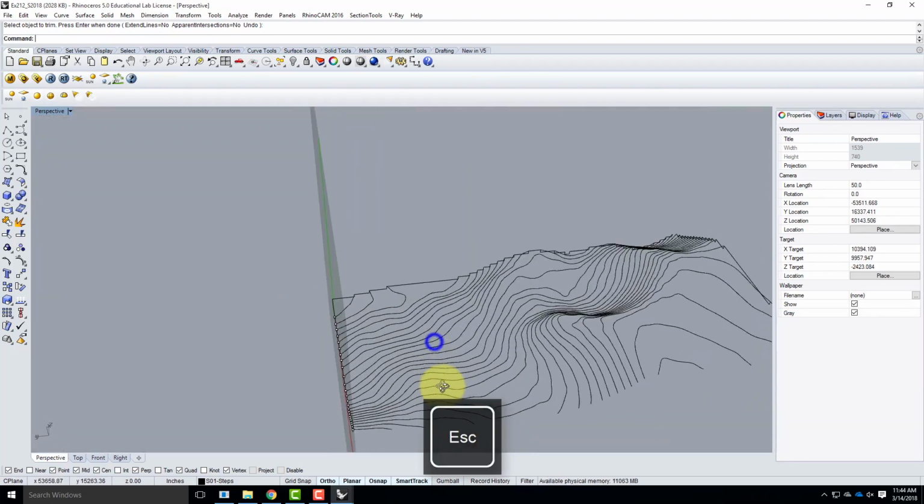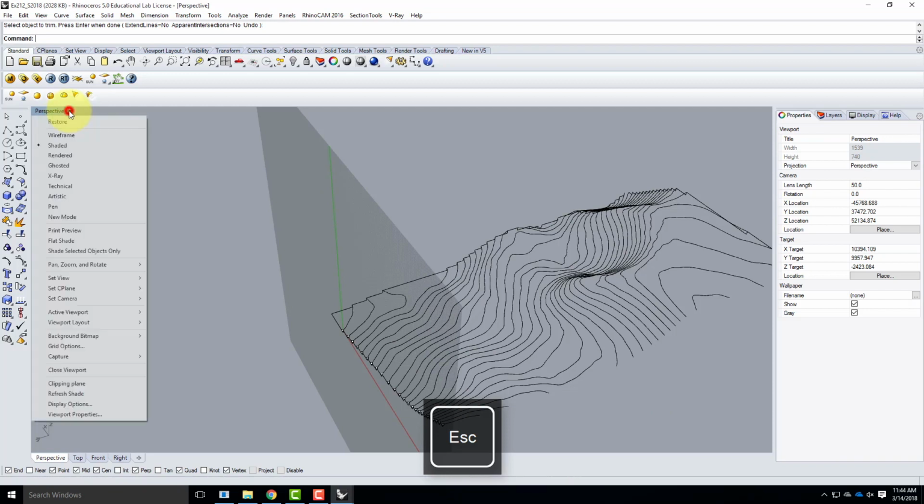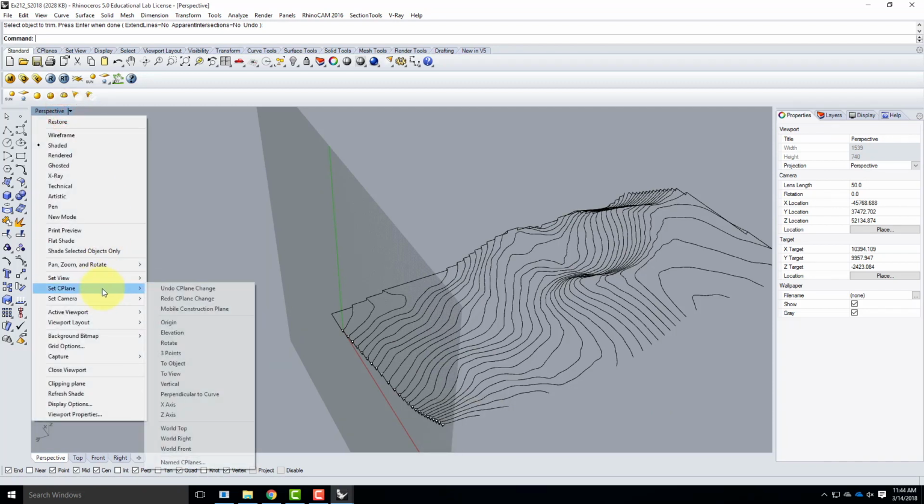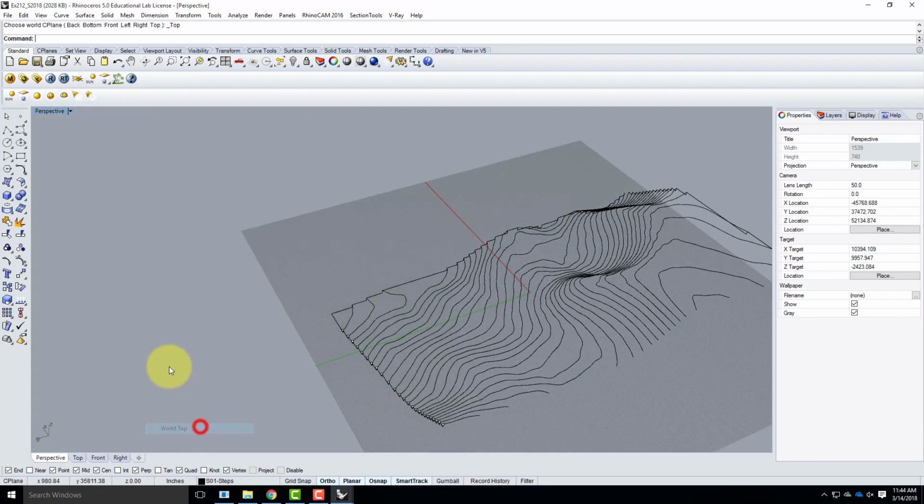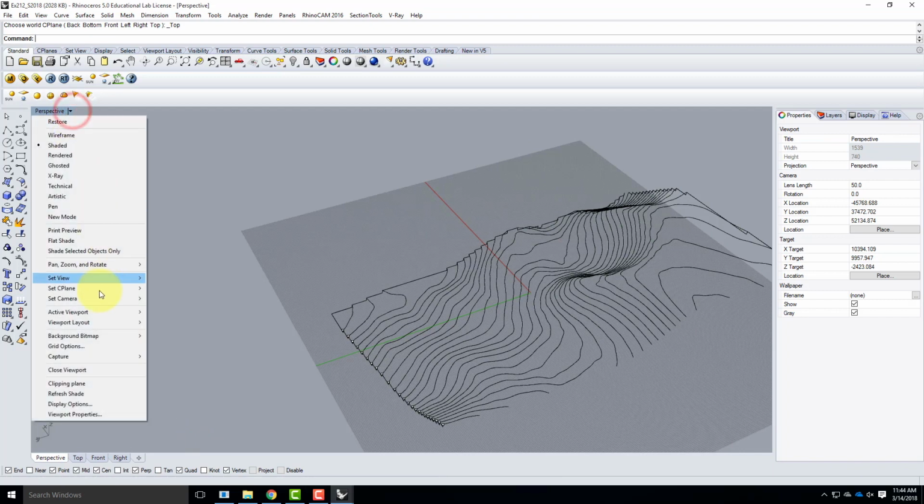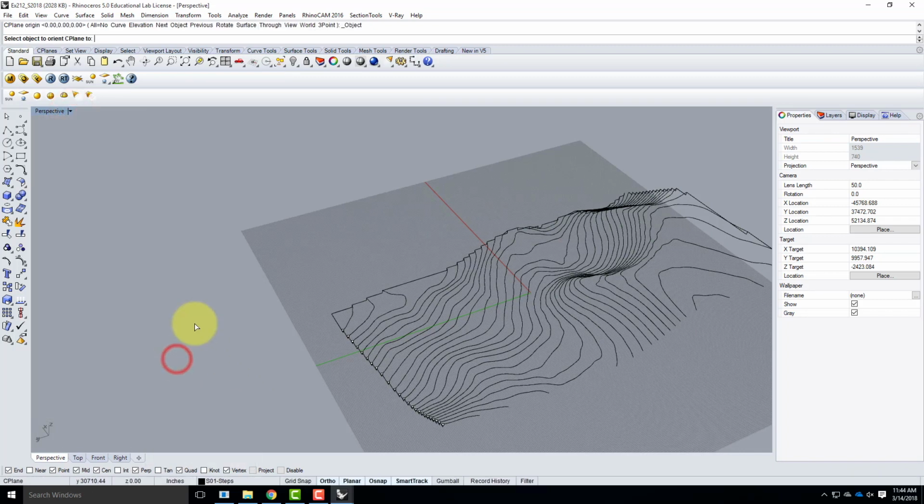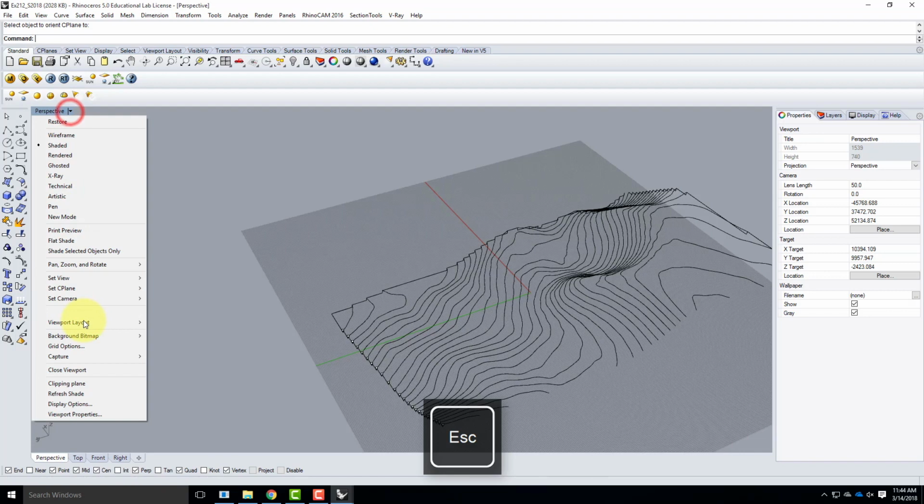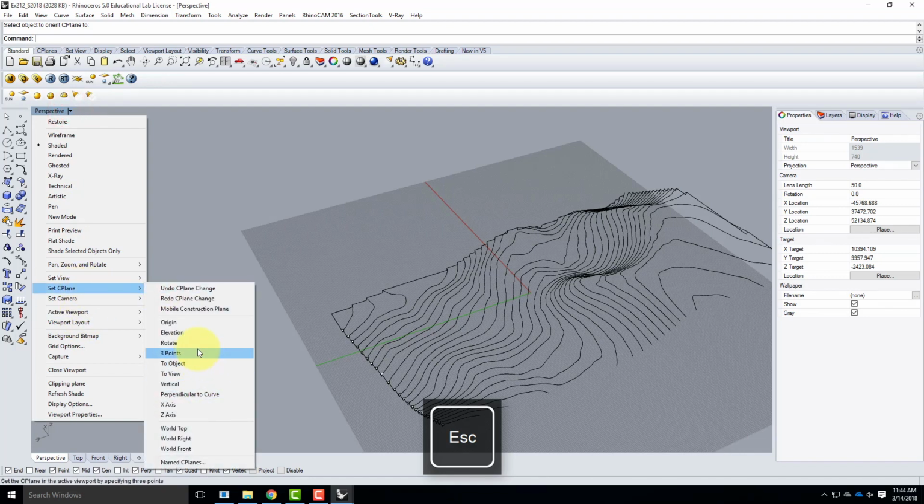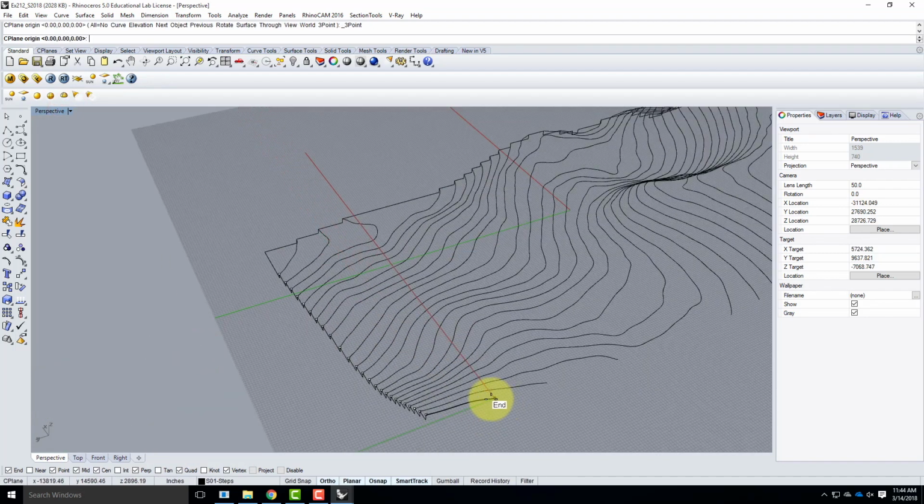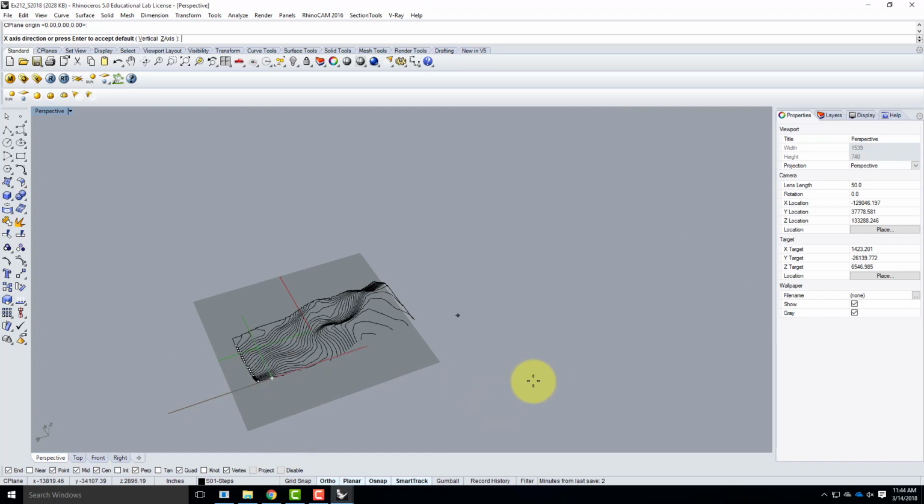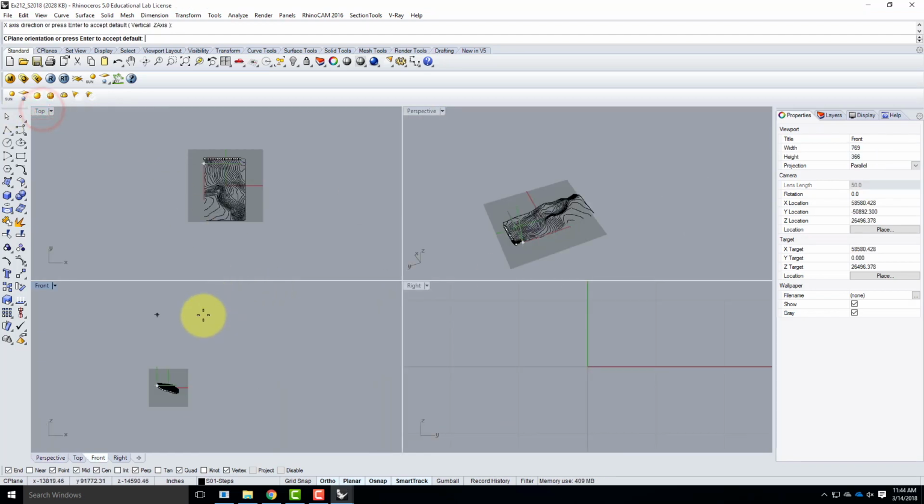So I'm going to reset that C-plane so that I can go across the back here. So I'll go back to Set C-plane, World Top. Then I'll go back to Set C-plane, 3 points, not to object. We'll start right there. We're going to go off in space over here, and we'll have that straight up and down. There it is.